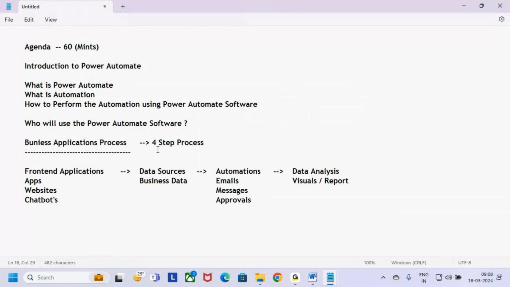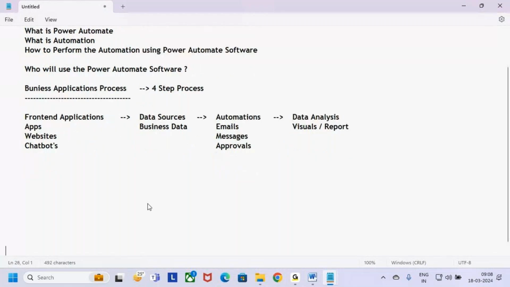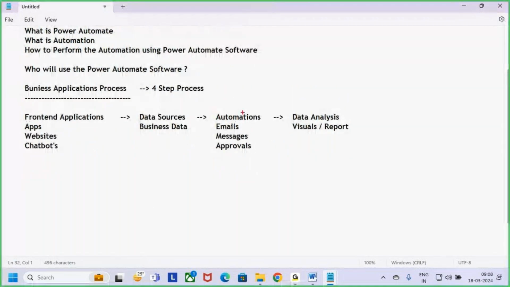So this is what is meant by business application process. As we know, it is a 4-step process. Now, in today's session, we'll start discussing the automations. Already we know that with the help of front-end applications, we can create an app, and to create an app we need to use the Power Apps software. Once the app is created, the customers will use this app. Whenever a customer places an order in the app, the order details come in, and the companies store those order details in the data sources.